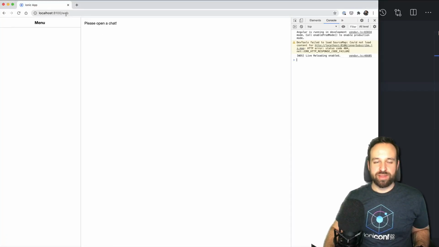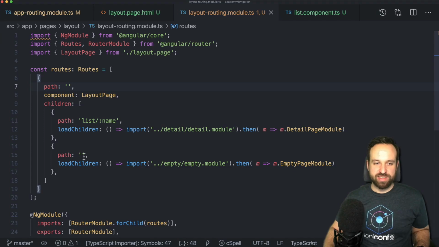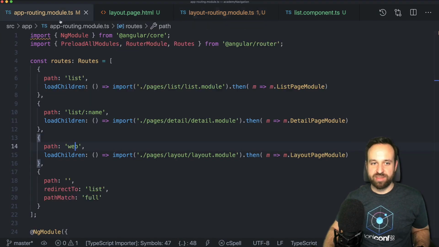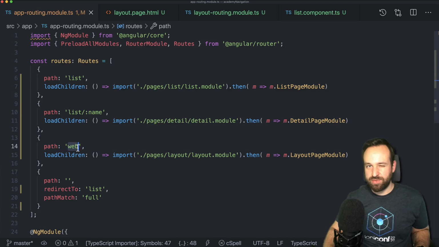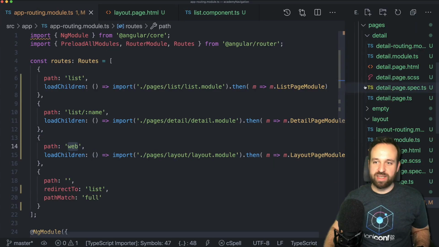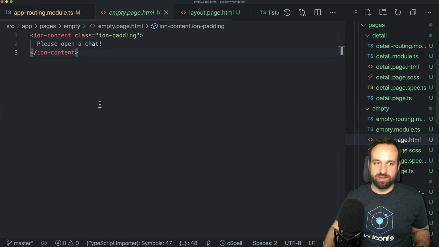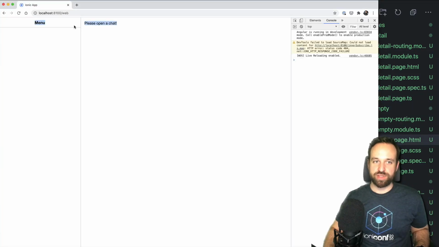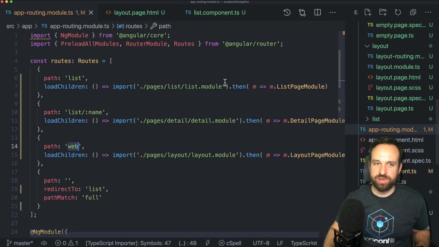And we're right now on the web page, which is basically the empty path. Since we come from here, the web path of the URL is already resolved. We get into this, we don't have any specific path to match, so the empty page will be displayed. On that empty page, I really just have like, please open a chat. That's what you see in here. More important is the actual menu now.